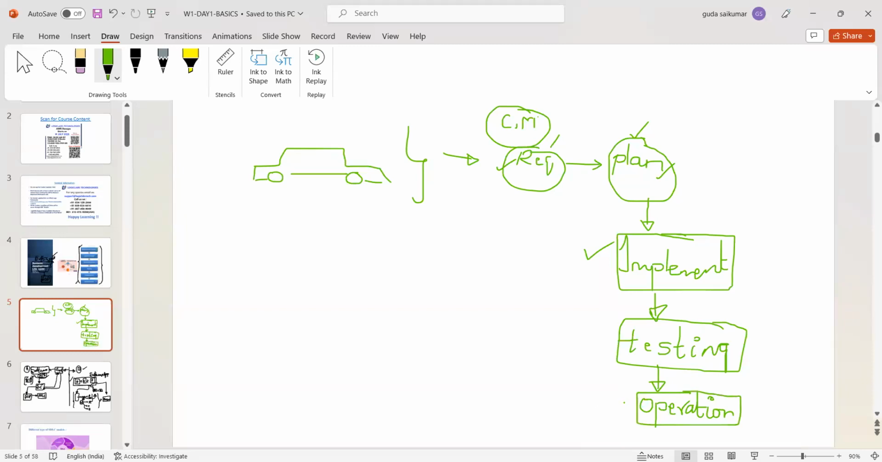And what will the operation team do? Once it is released to the market, the car company will also start maintenance and monitoring, right? If any repair comes from the customer, they will do maintenance in the service centers, and they will also do monitoring. They will take feedback from the customers, from the customer care center, and they will try to revamp, to rebuild, and bring new features. So this is in the case of a car.